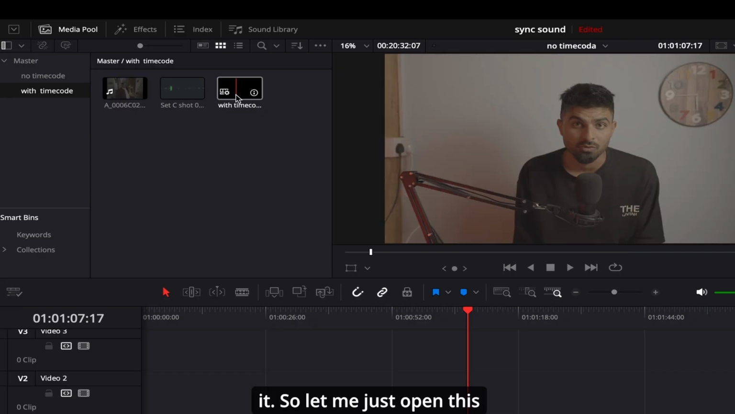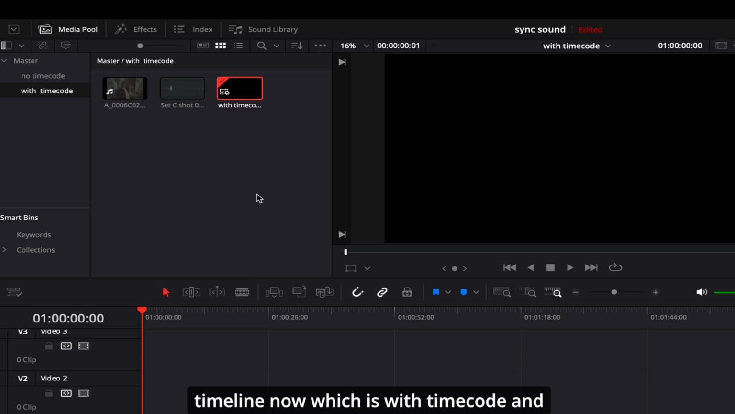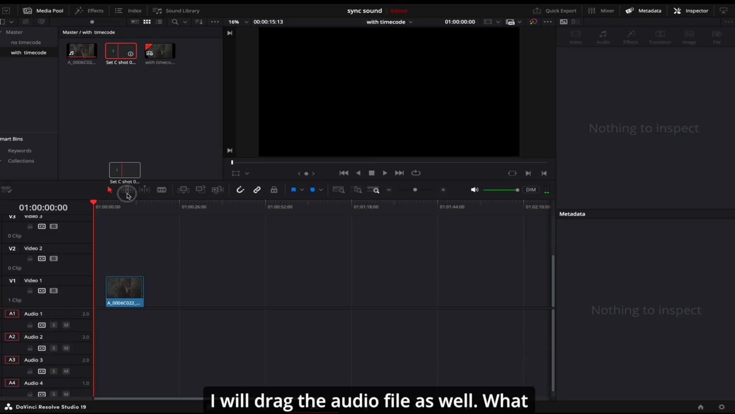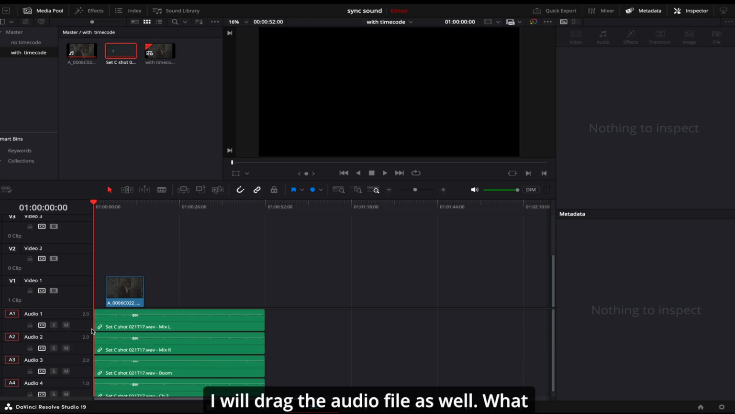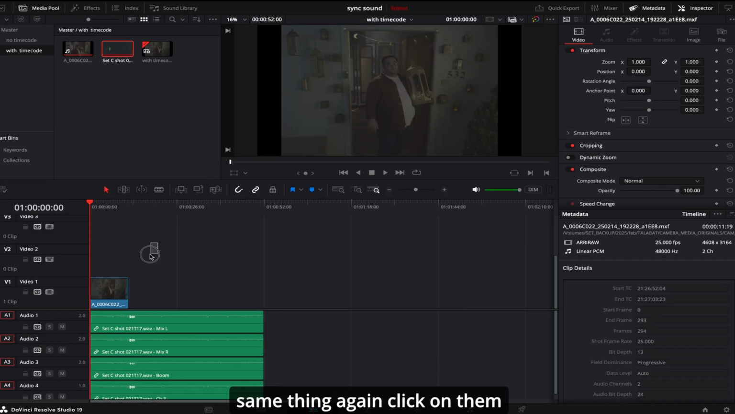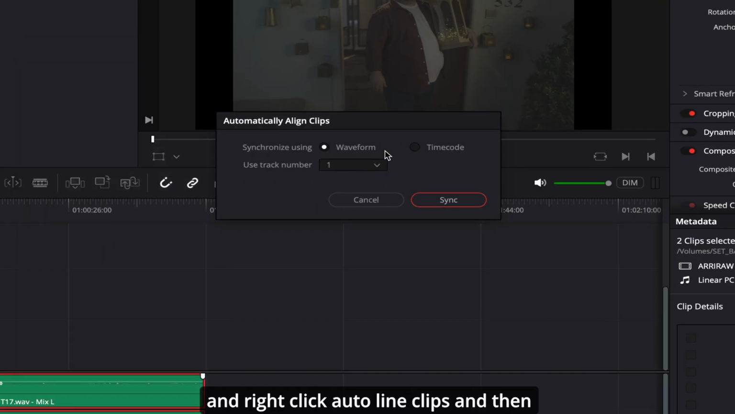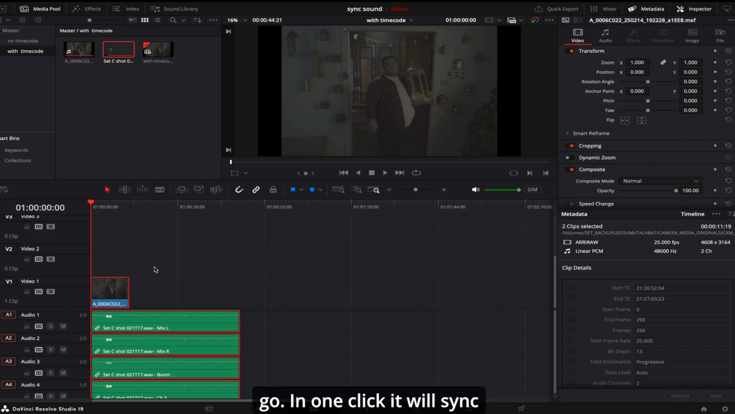So let me open this timeline, which is with timecode, and now I will drag this video. Only video, no audio. And then I will drag the audio file as well. What I'll do is, I will do the same thing again. Click on them, right click, auto align clips, and then timecode sync. There you go. In one click it will sync because it detected the timecode.